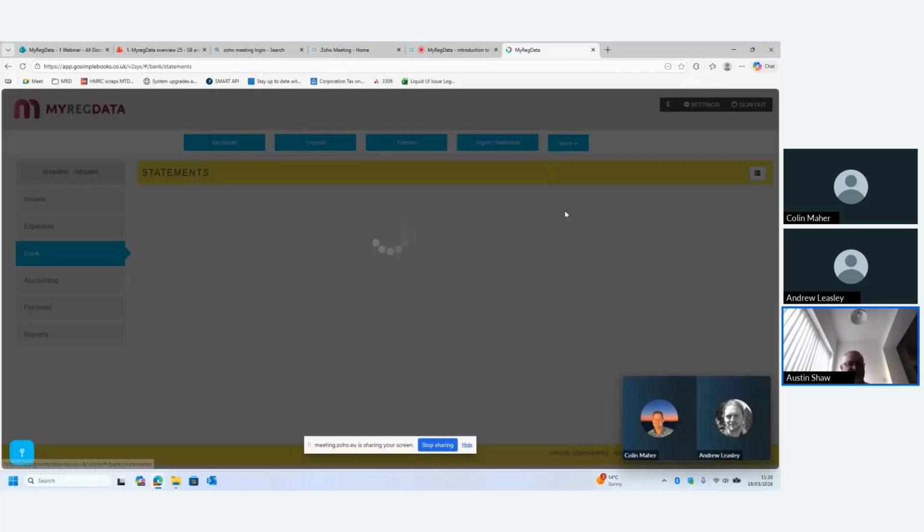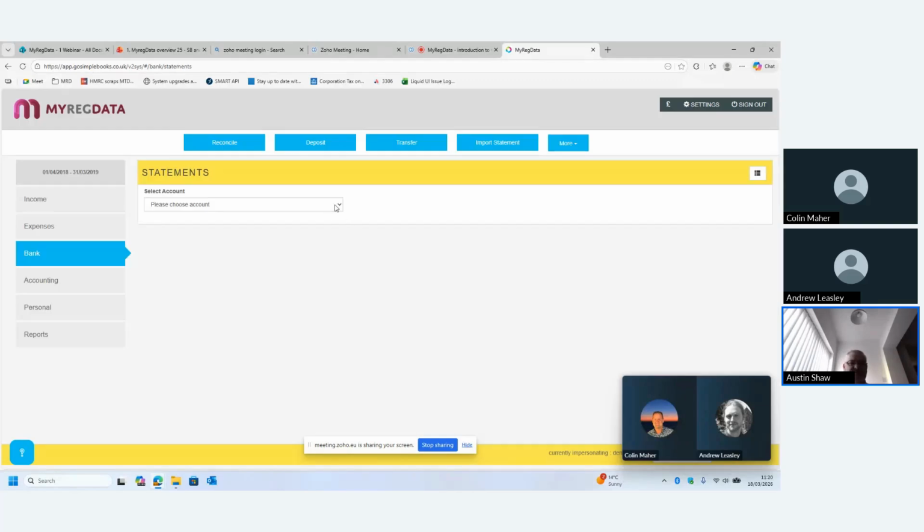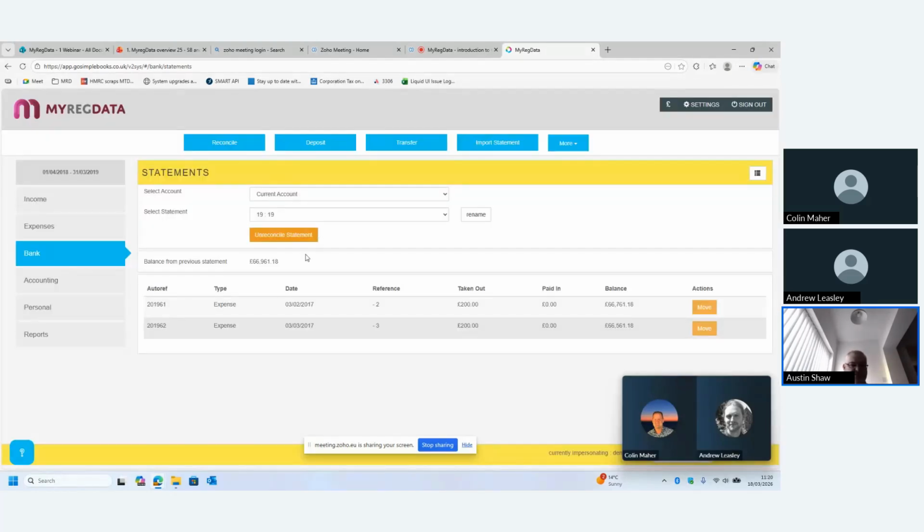We have the option to enter statements. So again, we can pick from our bank statement, and view the reporting on there for different date ranges as we reconcile things. So once we've reconciled a bank statement, it comes into the statement section. We have the option to bank reconcile as well.